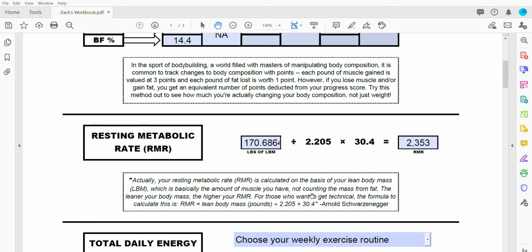So again, I don't necessarily know where this number 30.4 came from, but I've been using this for years, and it's seemingly pretty effective as far as giving us an overall baseline for your resting metabolic rate. So if I use this formula, it's going to tell me that my current resting metabolic rate is about 2,300 calories. Awesome. That really doesn't tell me anything other than the fact that at a resting state, my body will burn about 2,300, 2,350 calories.